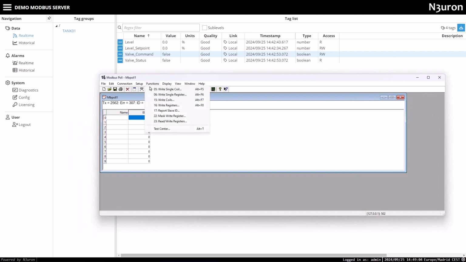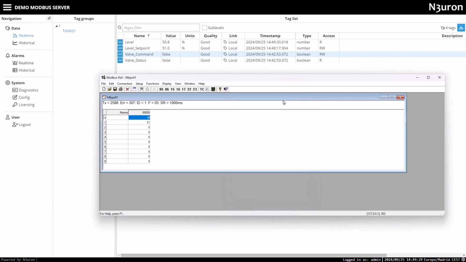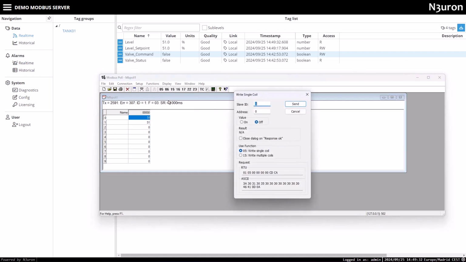We'll start by writing a value to the level setpoint tag. Notice how the level tag adjusts to match the new setpoint. Now let's open the valve by switching the value of the valve command tag. As the valve opens, the valve status tag will update to show the valve's status, and we'll observe the level decreasing as the tank empties.